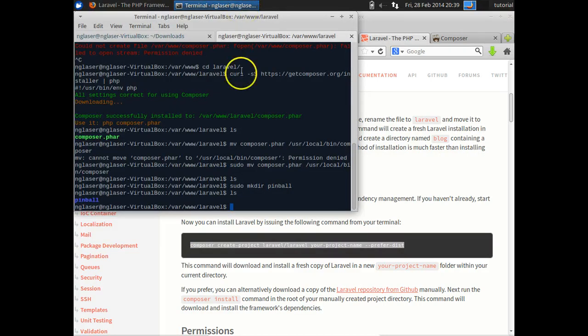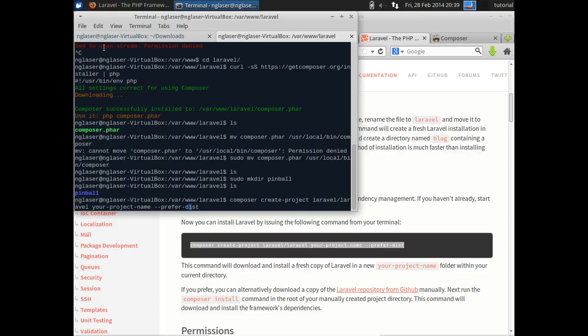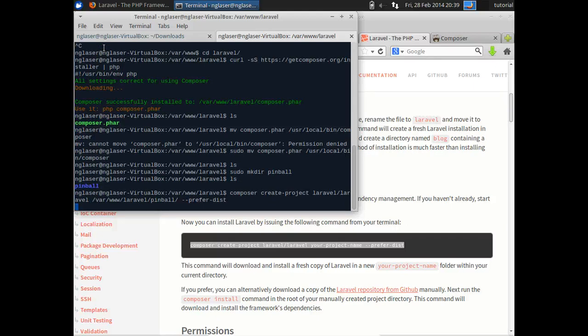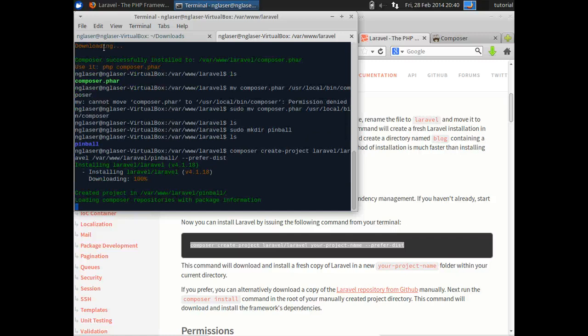So we're going to need to edit this just a little bit. We're going to go edit and then paste, and this is another way you can paste. What we want to do is keep everything the same except for where we're going to put this. So we're going to say /var/www/laravel/pinball. And we're off to the races. This might not work because we might not have permission to put it in here. Permissions can be kind of a pain in the butt. Oh, it is working. That's great.